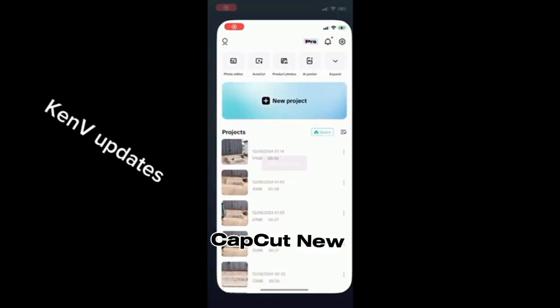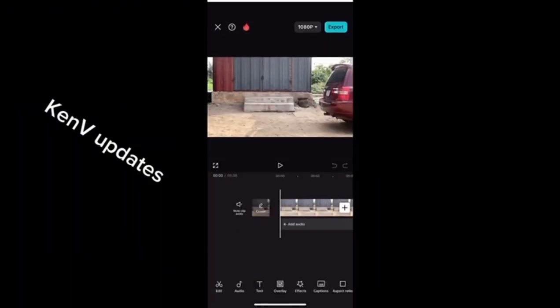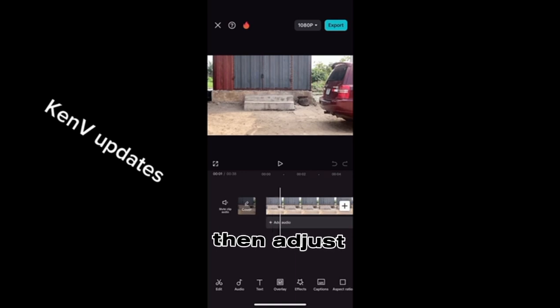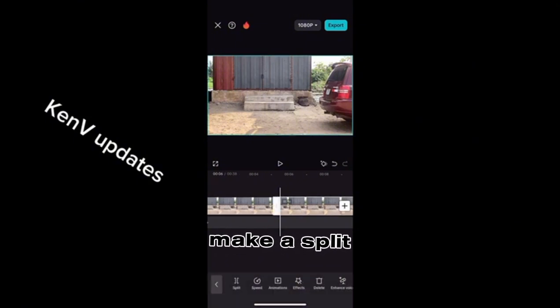Save the video to your gallery and head over to CapCut. CapCut, new project. Import the video you just recorded. Then adjust the front. Go front, you need an empty space. At this point, click on the video and make a split.